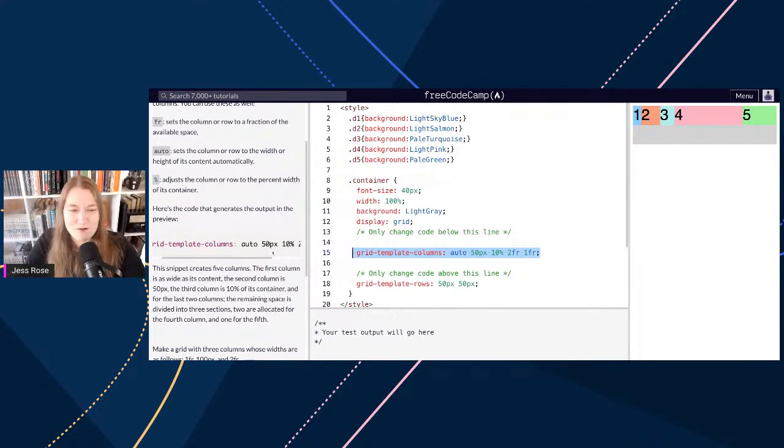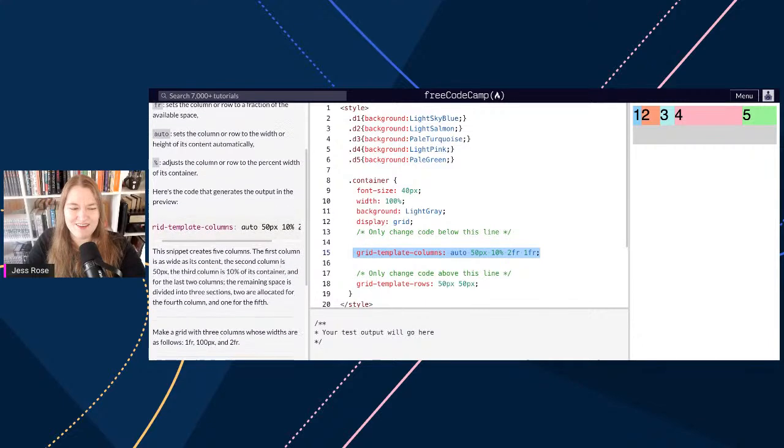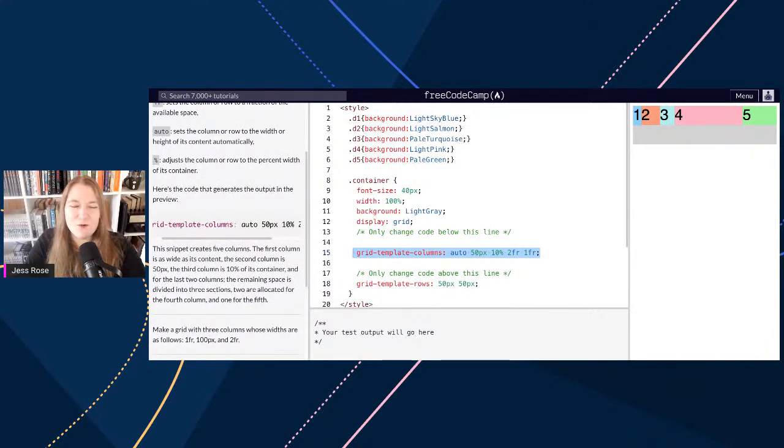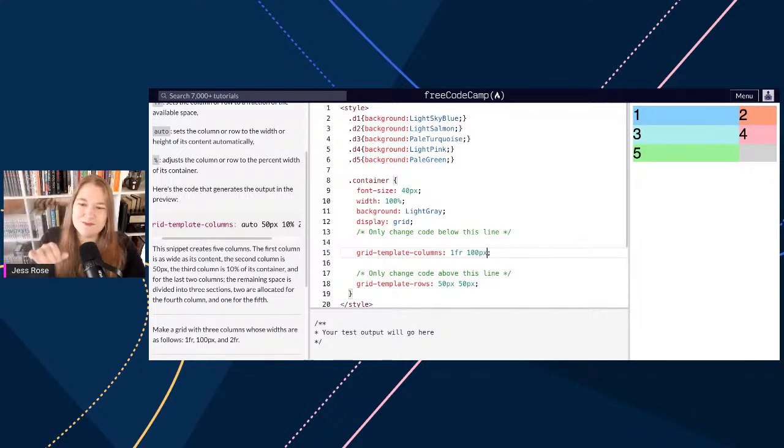And this feels weird, right? This is just going to feel weird until we've done it long enough for it to feel a little less weird. So let's try that. We want 1 FR columns. Let's go ahead and add another 100 pixels. Ooh. So one of our columns is 1 FR, so 1 fraction, 1 unit. The other one is 100 pixels.